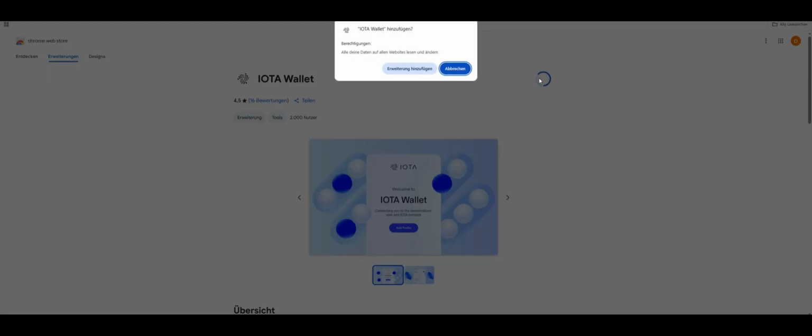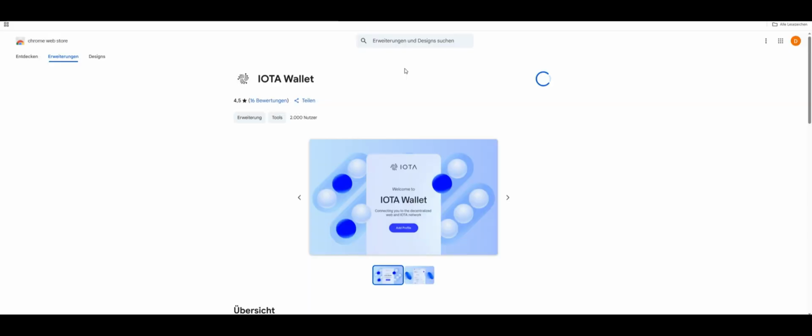Download the IOTA wallet extension from the Chrome Web Store. Link attached. Click Add Profile. Click on Ledger and press Continue. A pop-up will appear where you can select your Ledger device and then click Connect.